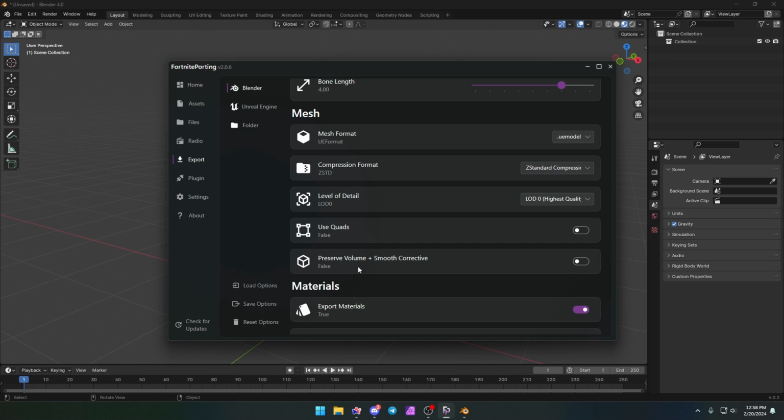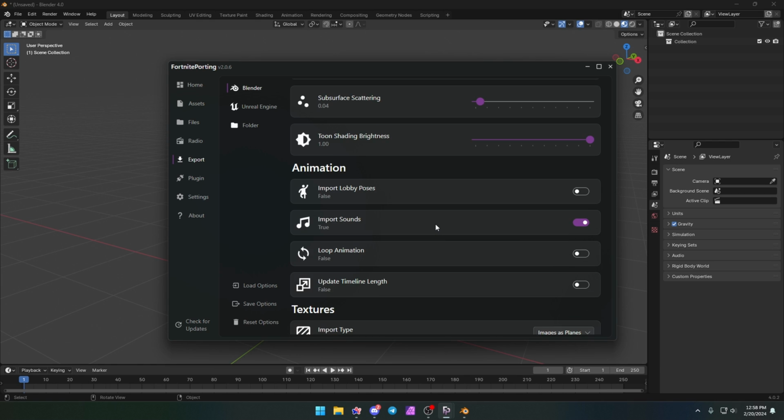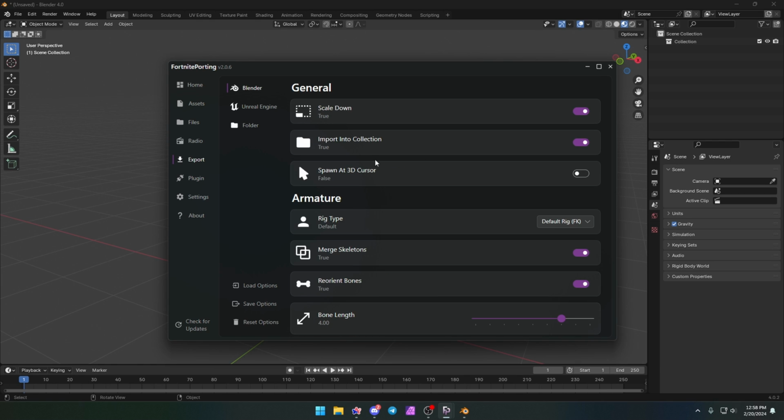And then depending on the skin, I do like preserve volume. In this case, I'll turn it on because it does look better most of the time, I'd say. And then besides that, I'd keep everything default. And besides that, we're good to go.